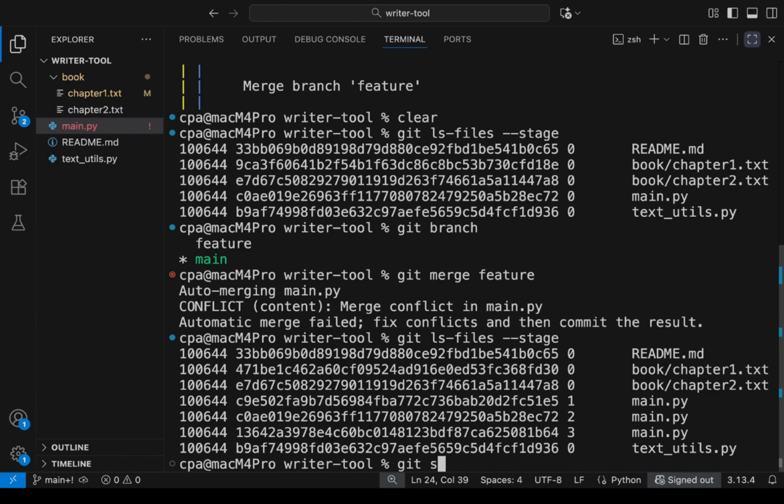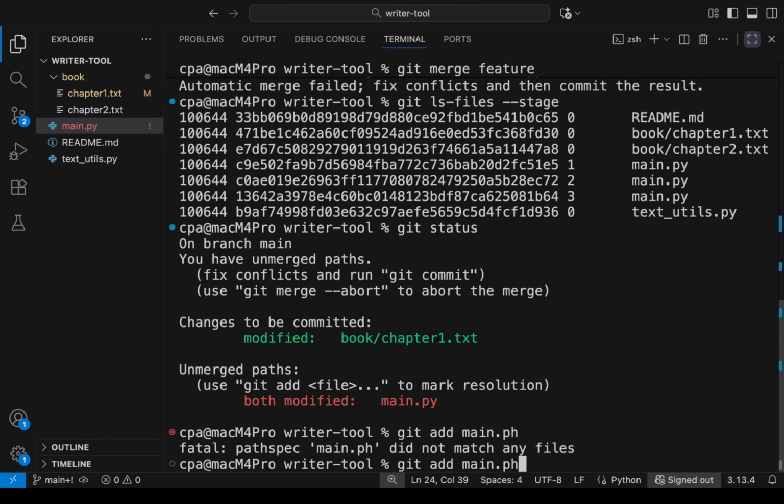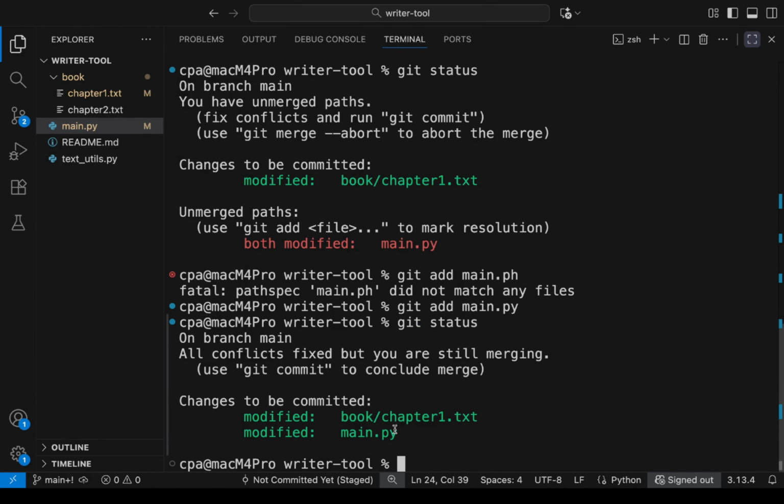Now I'm going to use git status. We have 2 things here. We see a modified file because we also changed chapter 1 in the feature branch, and the most important thing, we have this main.py, and here we see that Git is telling us both modified. It tells us what to do: git add to add and mark as the resolution. So we already decided which version we keep, and now we can just use git add main.py, and here we are. If I use git status again, we see now that there is nothing here, and I can just do git commit.